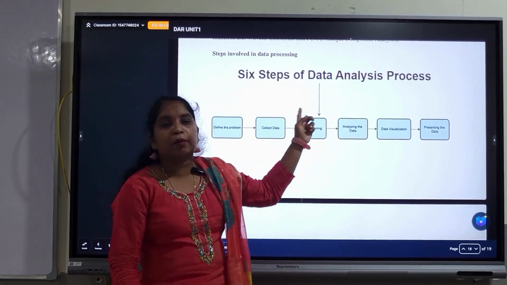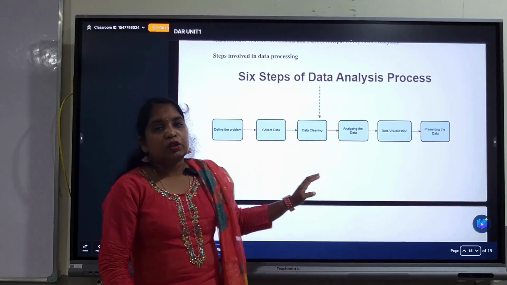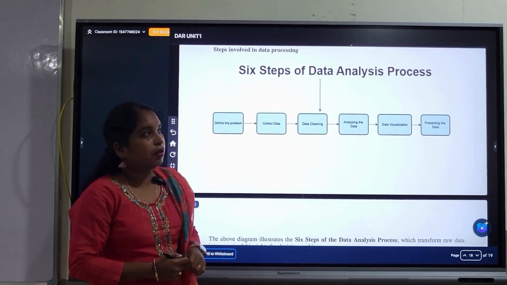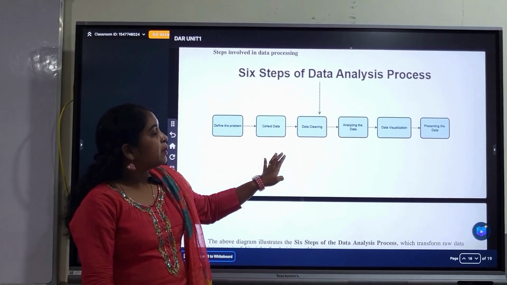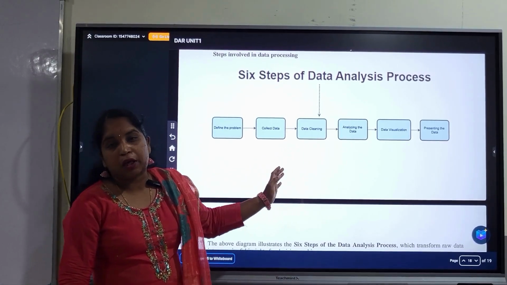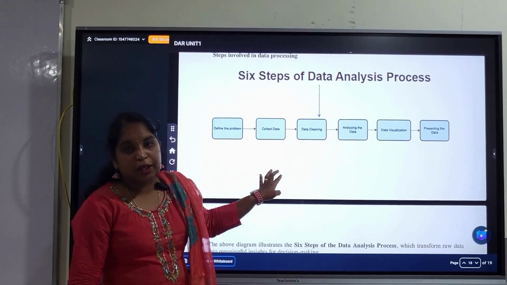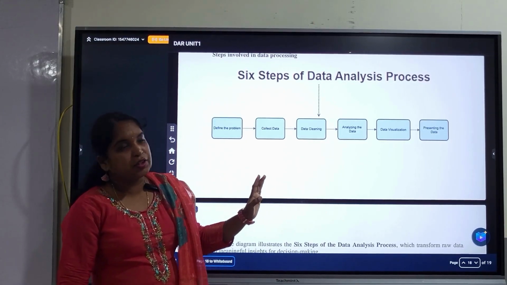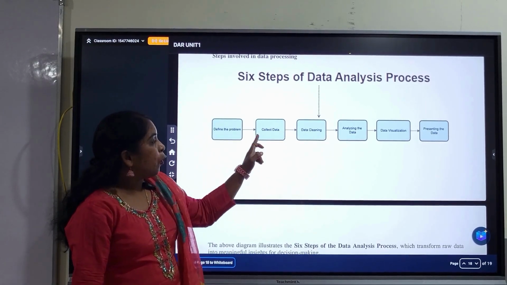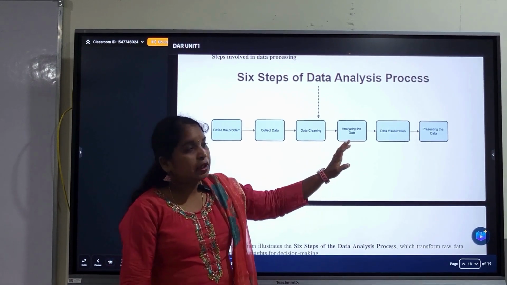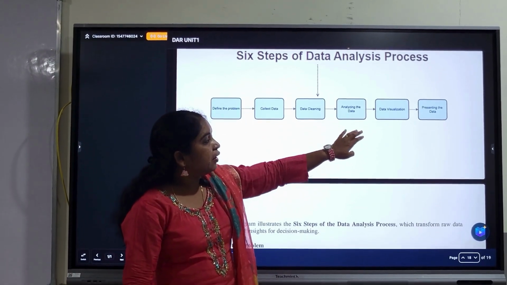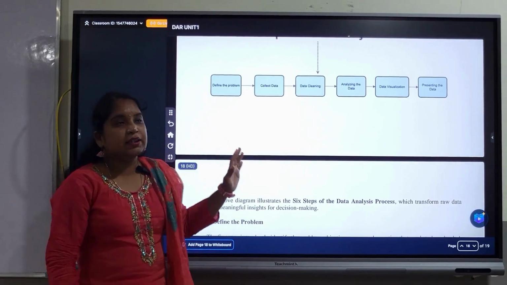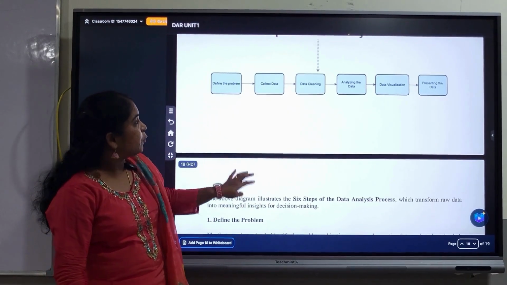Today I'm going to explain the data analysis process. Data analysis is a process of analyzing, inspecting, cleaning, transforming, and modeling the data into useful information. The data analysis process has 6 steps: define the problem, collect data, data cleaning, analyzing the data, data visualization, and presenting the data. These are all the 6 steps in the data analysis process.